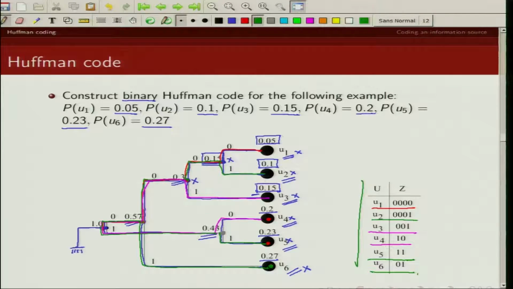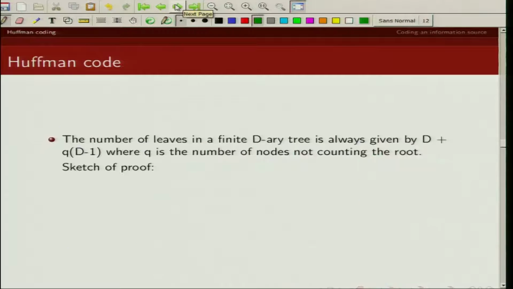So this is the optimal binary prefix free coding for a source which has 6 possible values and whose probabilities are given by this. So this is the optimal Huffman coding for this particular source. Now, we will try to extend this result for a D-ary prefix free code.